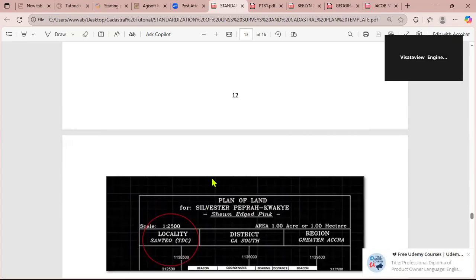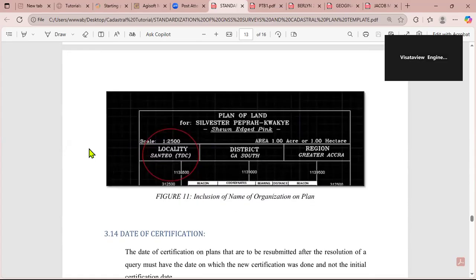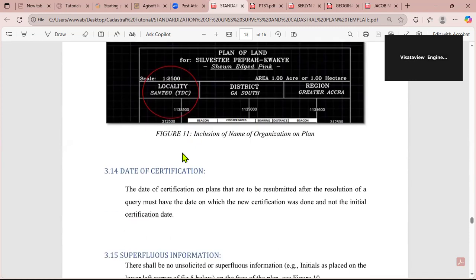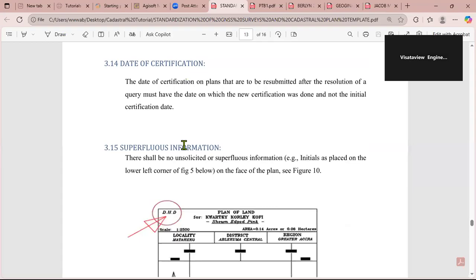So they are saying that for this particular one, inclusion of name of organization on plan face. Organizations who wish to place their names on the map or plan face should do so in the locality column as part of the name of the locality. So if you want to add some company name, you have to add it under the locality. After you have stated the locality, then you add the company name.